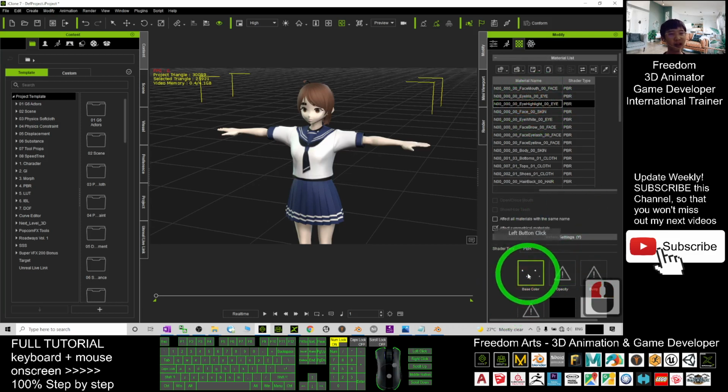Next is the eye highlight. Do the same way. Right click copy, right click paste. Next one is the eyebrow, copy, right click paste. Next, this one, face eyelash, copy, right click paste. The face eyeline also, right click copy, right click paste.